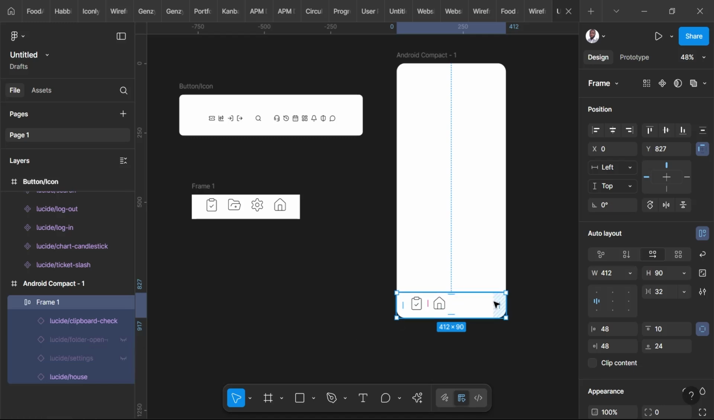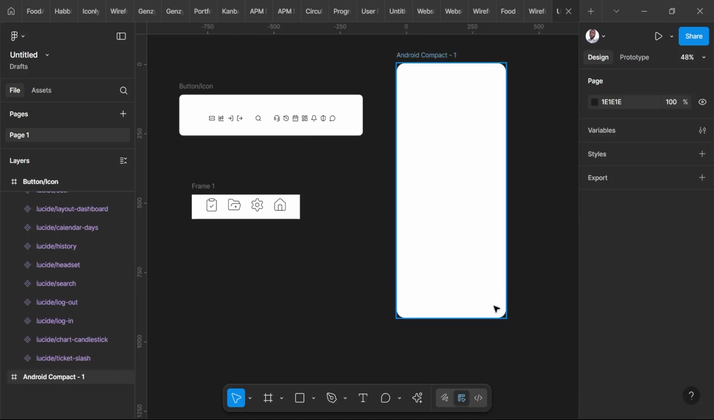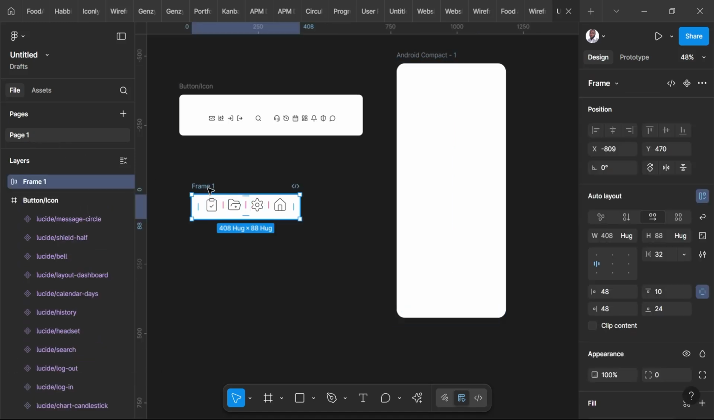So we are going to delete it and come back to our parent frame. We're going to come down to our parent frame and click here to turn this into an auto layout. We are going to just type in auto.